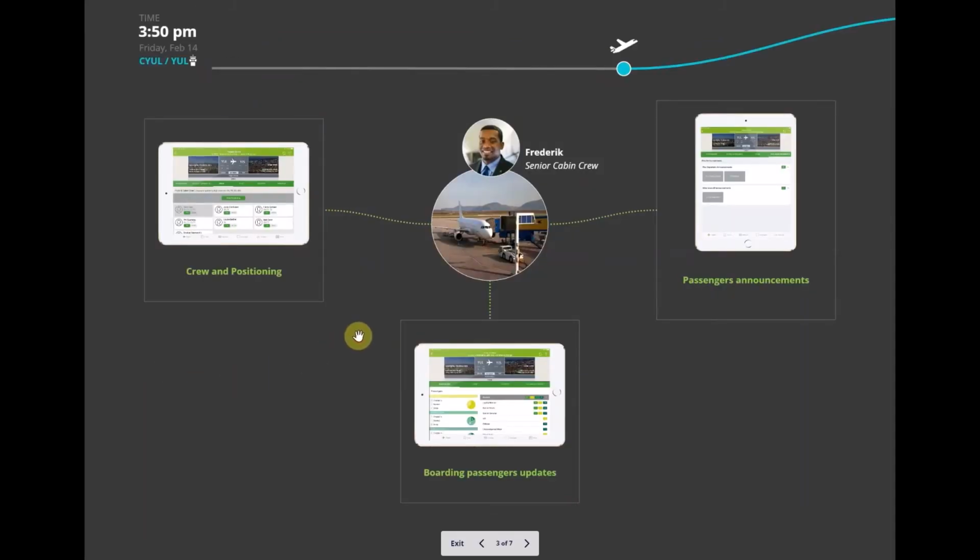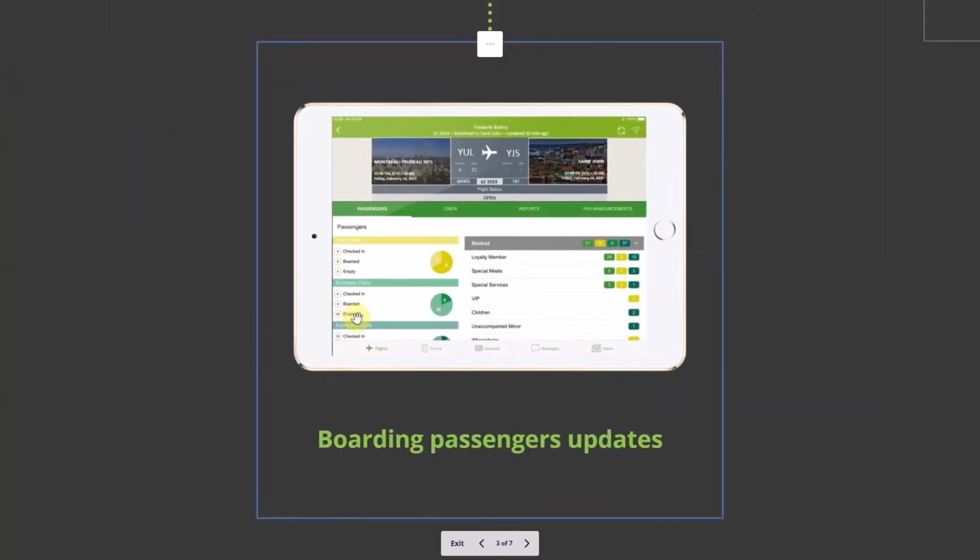Next, Frederick wants to know how the boarding of the passengers is going. Once again, he takes out the CrewTab and accesses the passengers' information. What Frederick likes to do is to access the details of the passengers with special service needs, to make sure that they can run an outstanding customer service. What he also notices this time is there will be one unaccompanied minor on this flight, so he asks Louise to check on them throughout the flight.